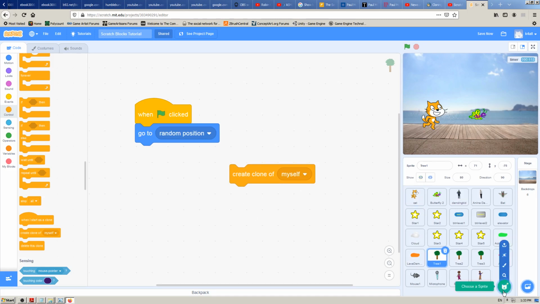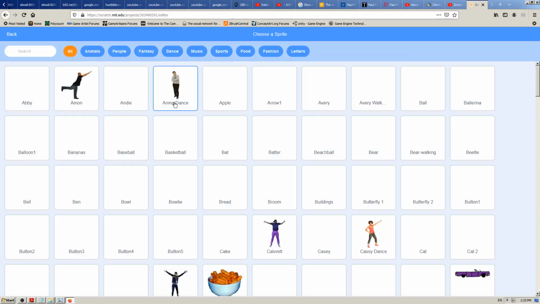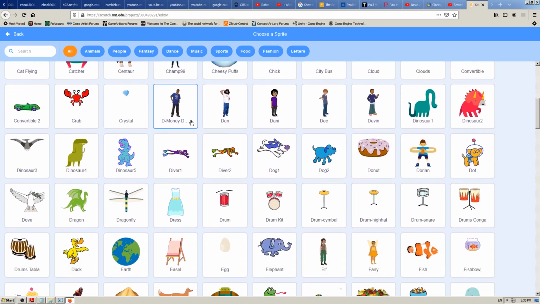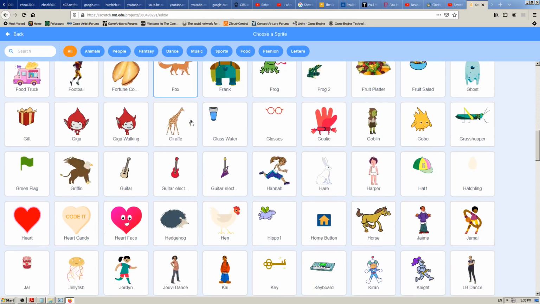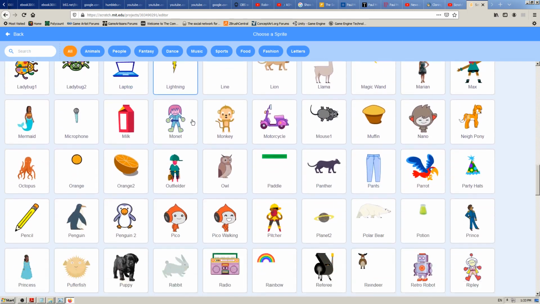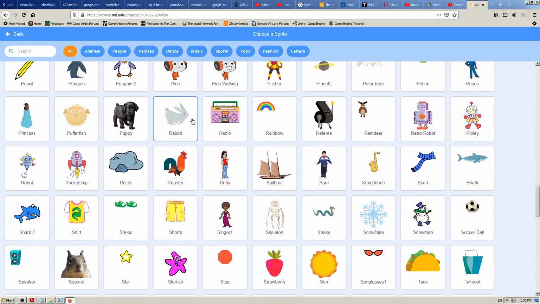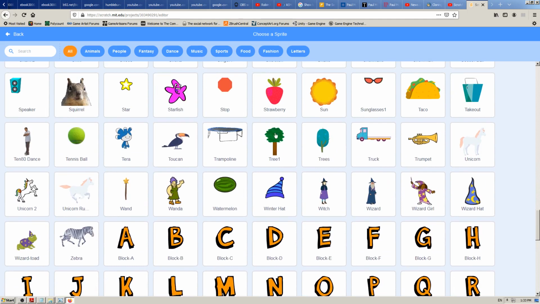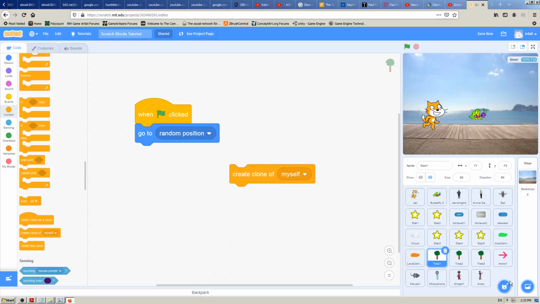sprite, you can select it from here. So click on sprite library and go to probably tree. Let's see, and yeah, tree 1. Okay, so select this one, tree 1. Okay, and click here, choose a sprite to enter the sprite library.